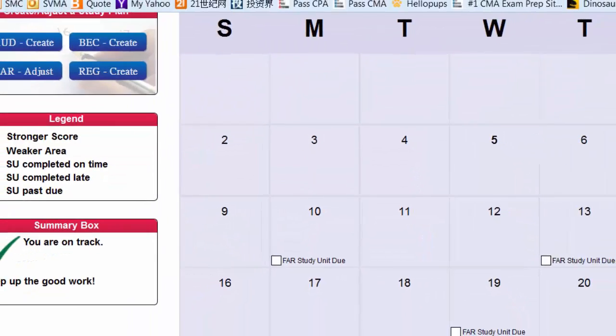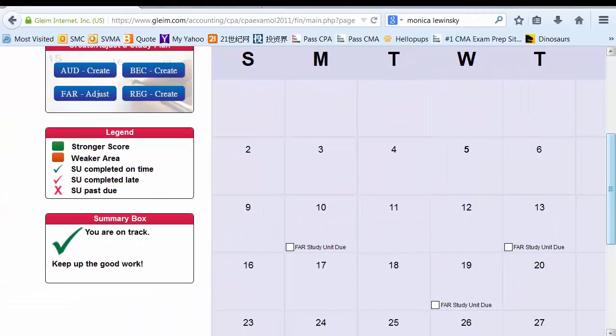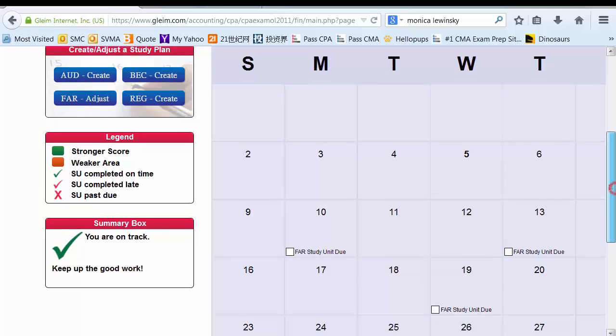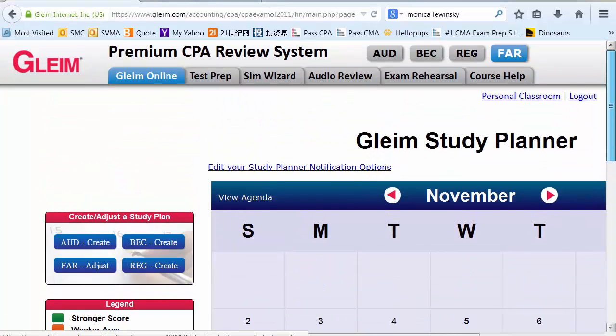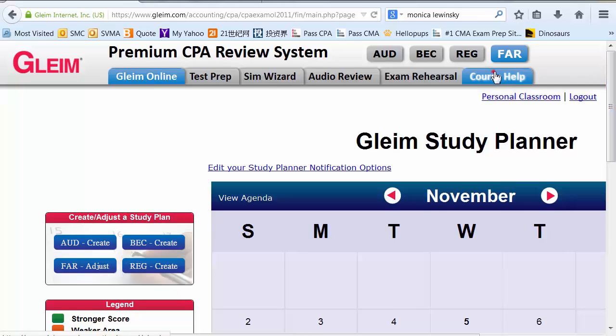As you progress with your studying, the timetable will be filled with different colors and symbols as shown in this legend, so you can have a quick look and see whether you're on track or if there are weaker areas that you need to work on. This study planner is very user-friendly and powerful, and I hope you'll make good use of it. Now, let's move on to the course.